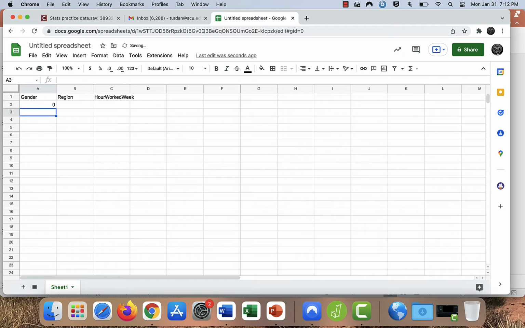So we're going to go like this. There's 10 zeros, and let's say that 0 represents male and 10 female. Is that right? And for region, let's say there are 4 regions of the country: north, east, west, and south. So we're going to go like that.